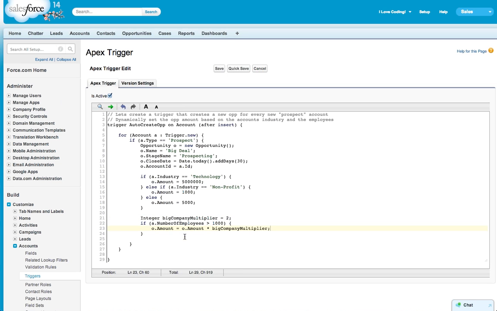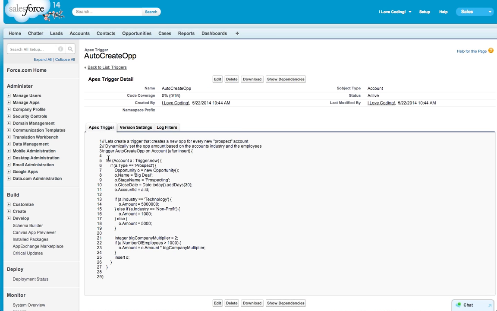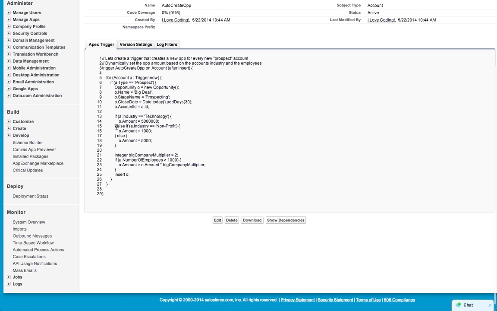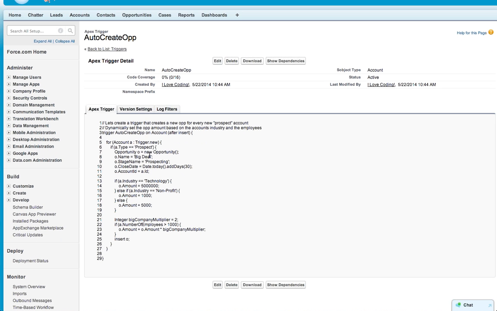Copy, paste, and finally, don't forget to insert your op. Otherwise, nothing will save. I save it and cross my fingers. Ooh, it worked first try. Nice. All right, now let's test if this worked.